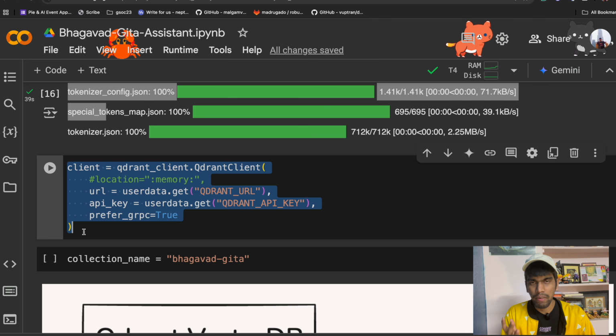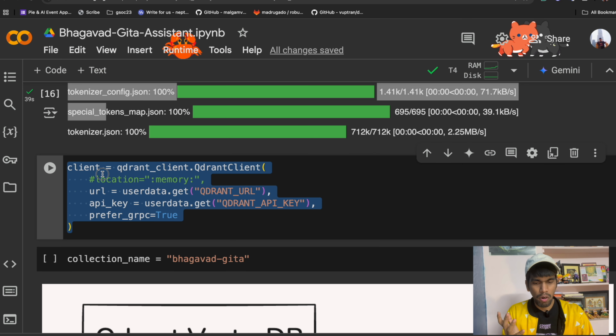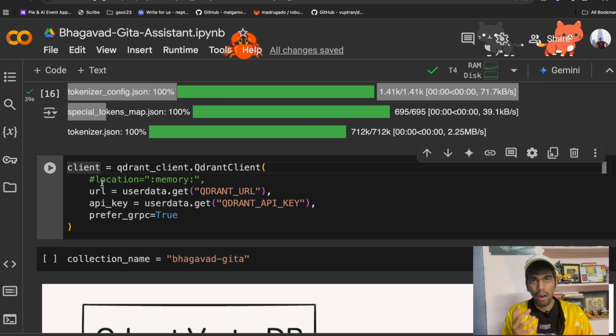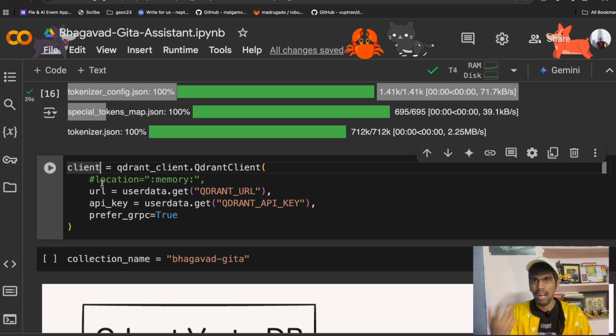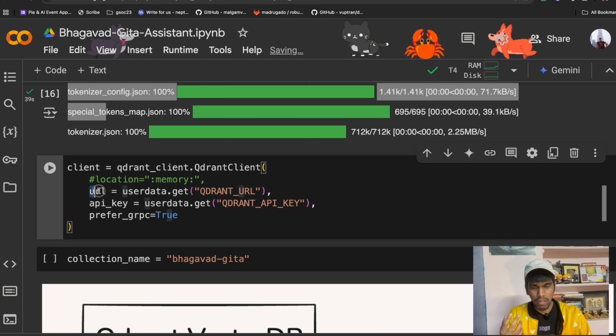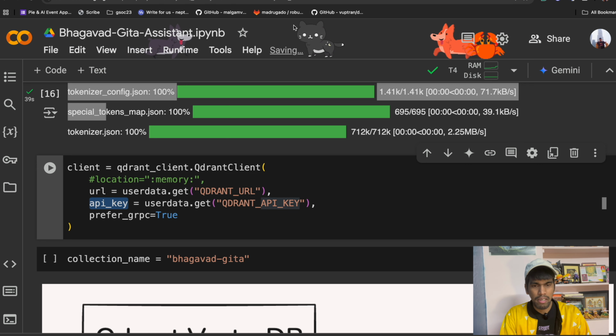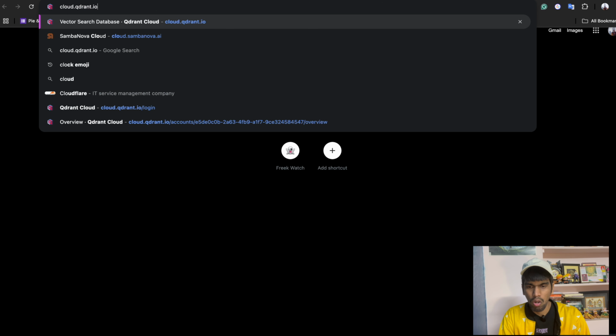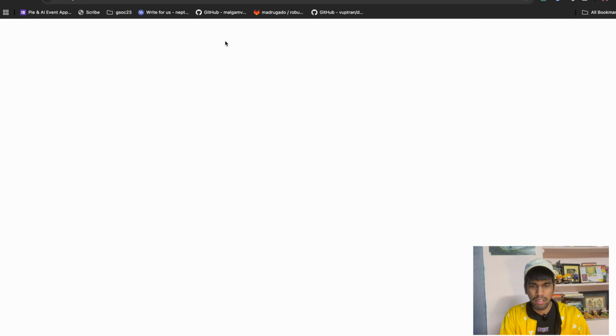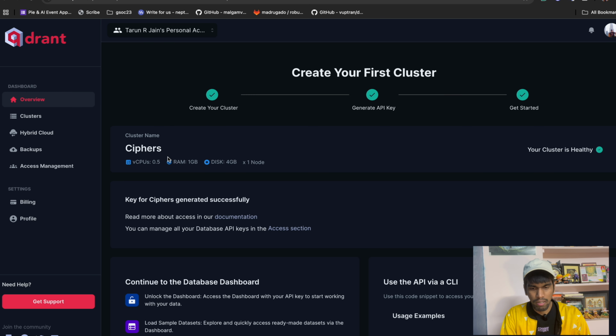The next part is we will define the Qdrant client, and in order to define this Qdrant client, you have three different approaches. I've already explained what the three approaches are, but I'll tell it again. The first approach is you can get the URL and API key, and in order to get this API key, you have to go to cloud.qdrant.io.